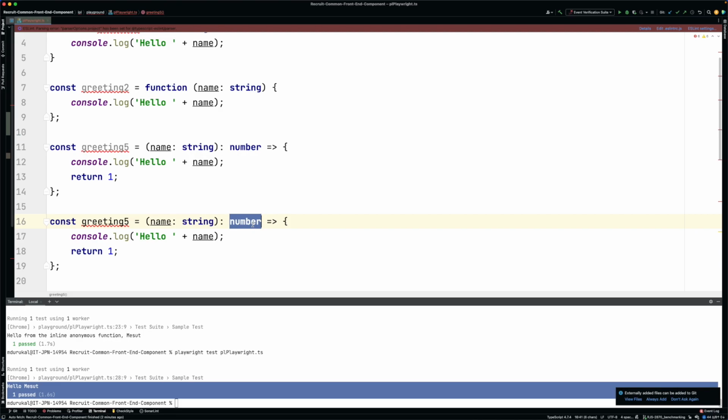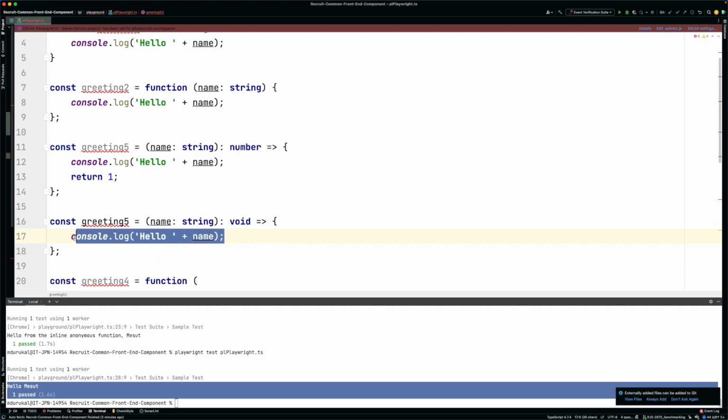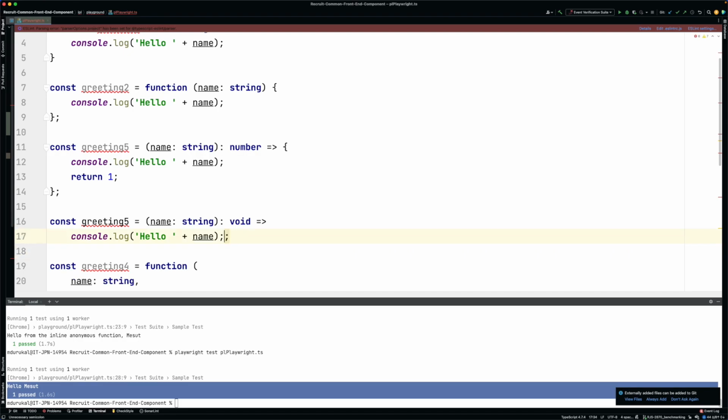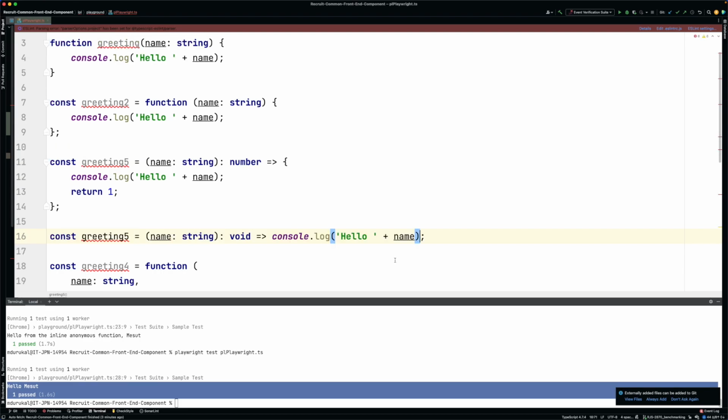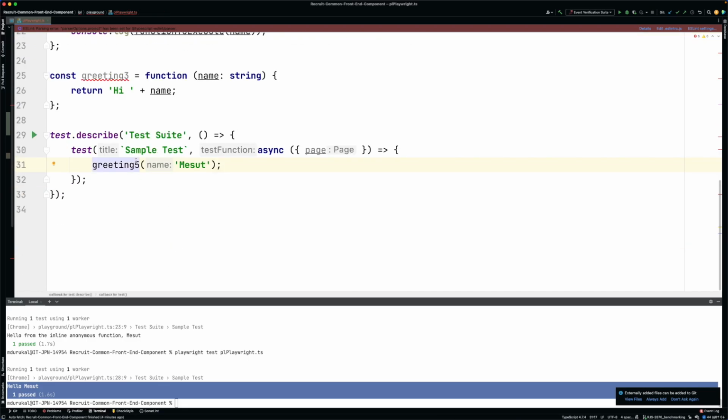Let's again convert this to a void. So I don't need this return value, I don't really use it. So what I can do here is, if I have only one line in the action that the function is doing, I can get rid of these. And it is only a one line function. It's super simple. So taking this input and after taking this, doing this action here. So let's call this as well to see there is still no problem.